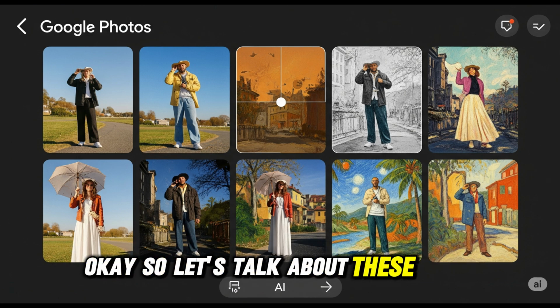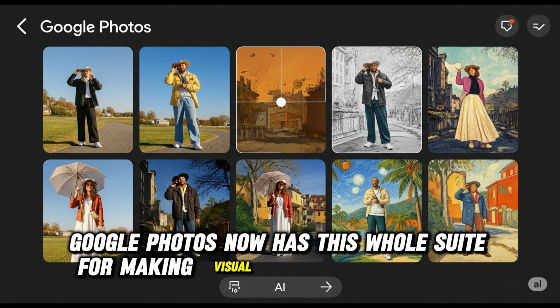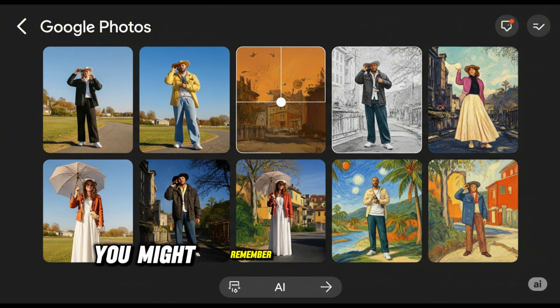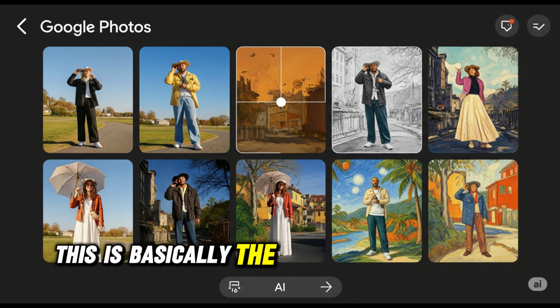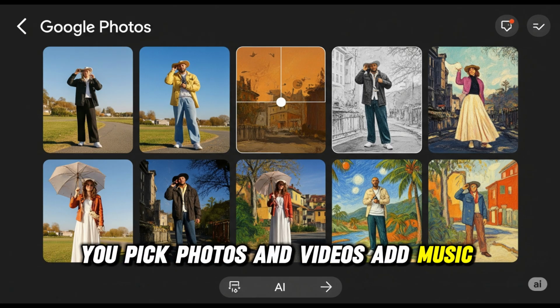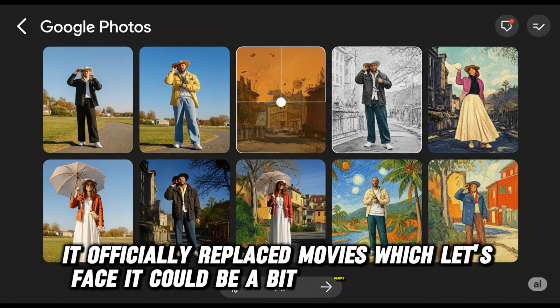Okay, so let's talk about these tools. Google Photos now has this whole suite for making visual stories out of your pictures and videos. Let's start with highlight videos. You might remember the old movies feature. This is basically the new, improved version. They're dynamic compilations. You pick photos and videos, add music, boom. It officially replaced movies, which, let's face it, could be a bit clunky sometimes.